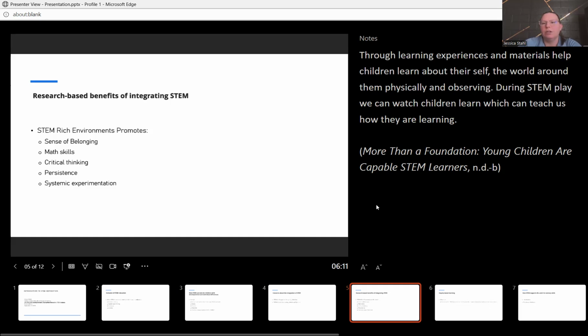Through learning experiences and materials, children learn about themselves, the world around them, physical and observing. During STEM play, we can watch children learn, which can teach us how they are learning.